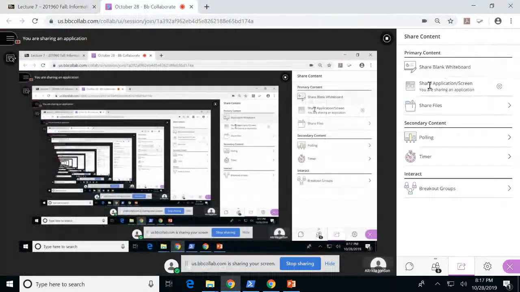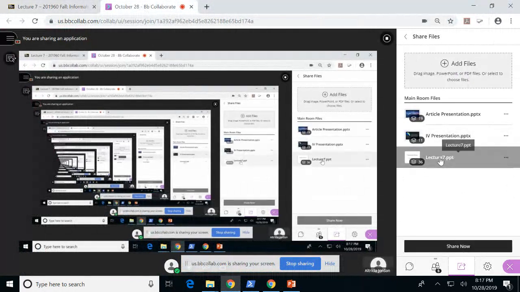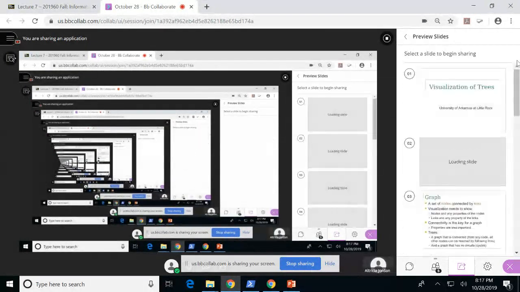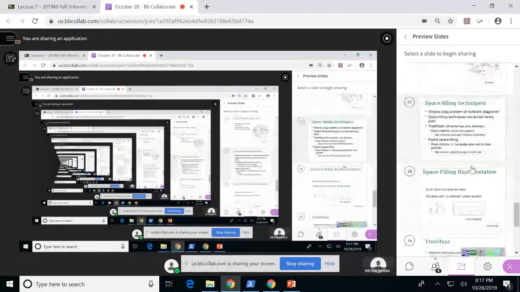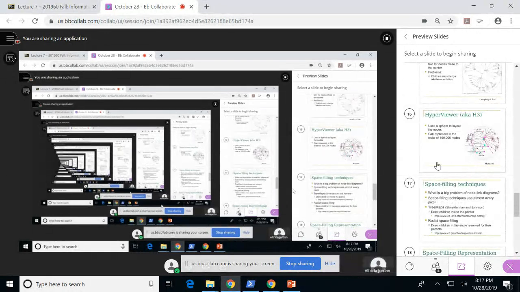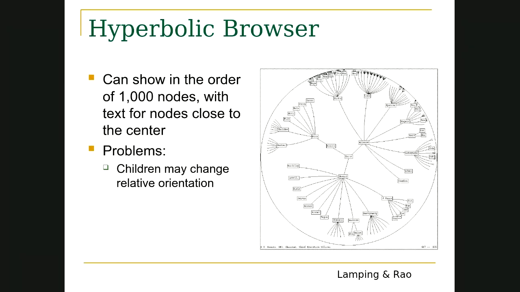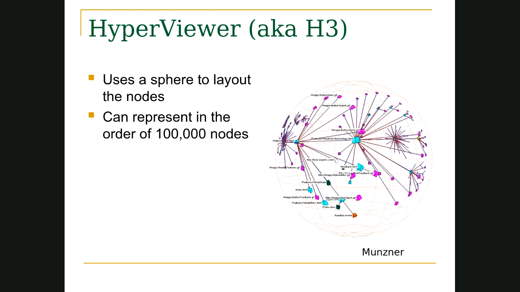So while I go back, I'm also trying to see if there's more demos before I go back to the slides. No, that's about it. So the hyperbolic browser, they claim they can show about 1,000 nodes in it, and children may change relative orientation. If we go to the 3D, they claim they can show 100,000 nodes. I don't know. I mean, you're not going to be able to see 100,000 no matter what. But it can handle it, I guess, software-wise.